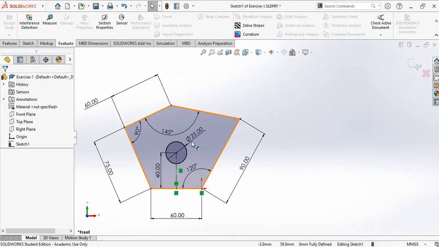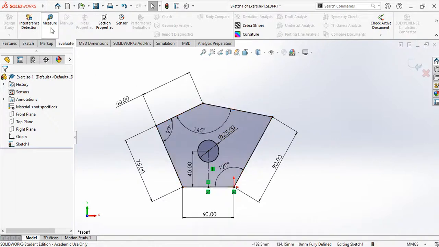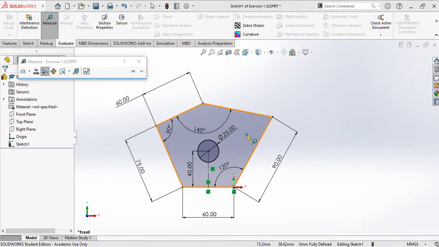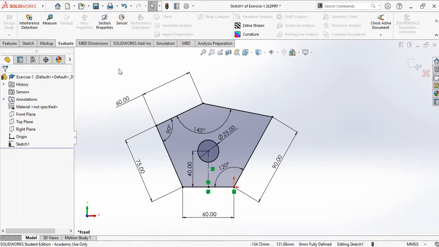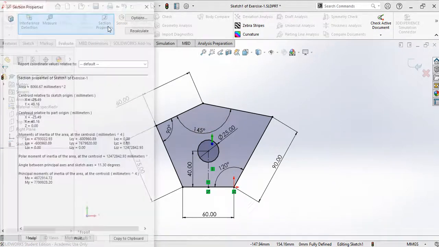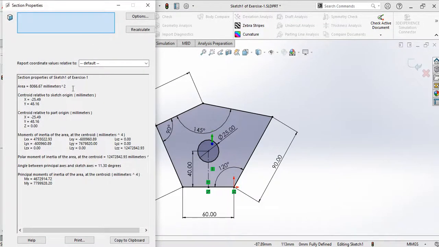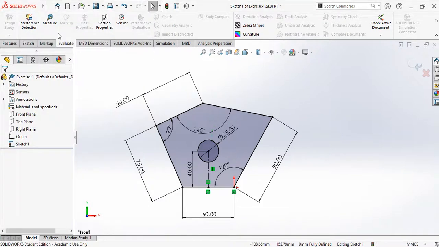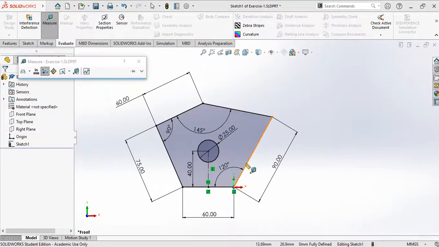Sorry, I think it's not under Measure. You can go under Section Properties. It will show you areas. So what is the area of the sketch? For Measure, we can do any measurement.